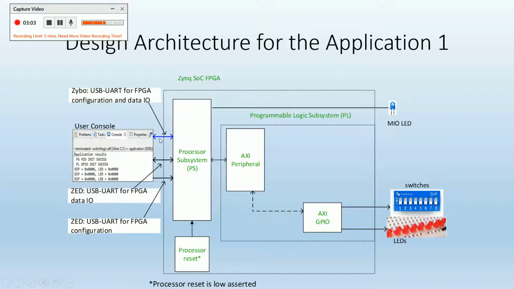As for the difference in communication between the two boards, Zybo only has one USB UART, and in this case it does the function that both USBs necessary for the Zedboard should do. It works as UART for the FPGA configuration and data I/O, while the Zedboard has one USB for each.